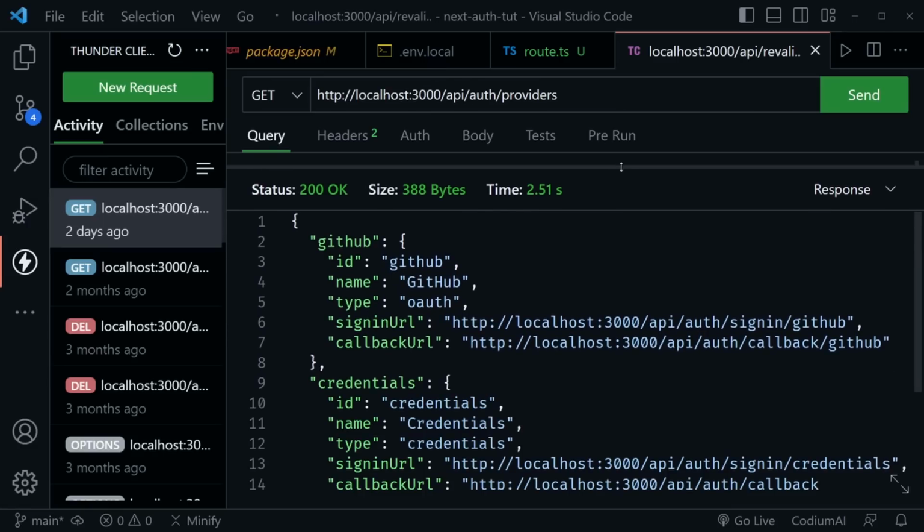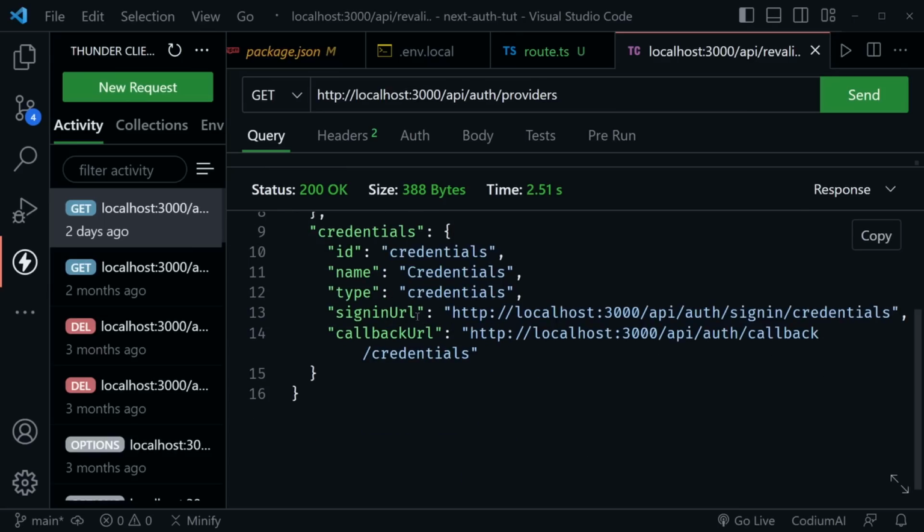And it's telling us quite a bit about our setup here. So we have GitHub set up as a provider. It's type OAuth. And the sign-in URL that is generated for us automatically is found at API auth sign-in GitHub. And then here's the callback as well. Now here is the sign-in URL for credentials, API auth sign-in credentials. And then here's the callback URL. And of course, it's type credentials.